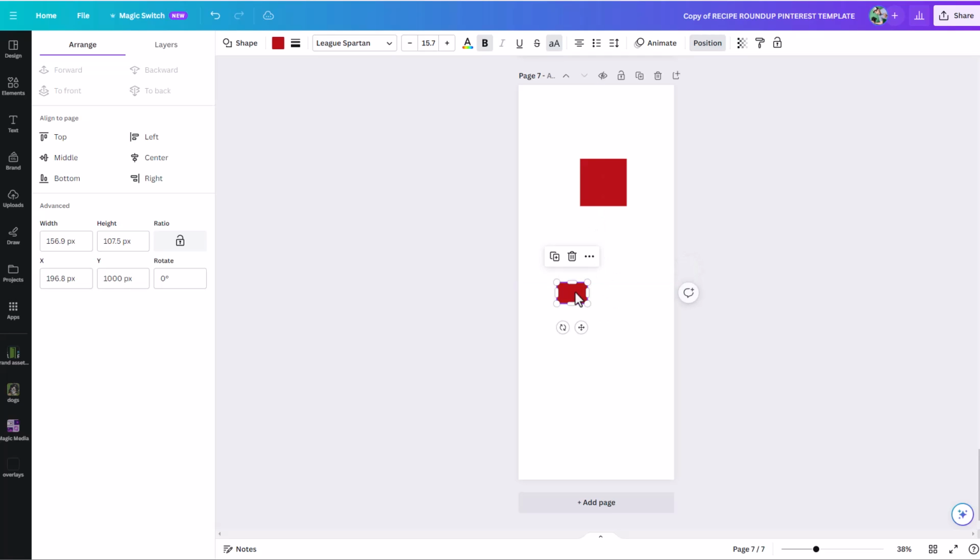They might be the same size, they might be different sizes. So I'll just make these all a little bit different. Alt to drag out a new one. These are all a little different.